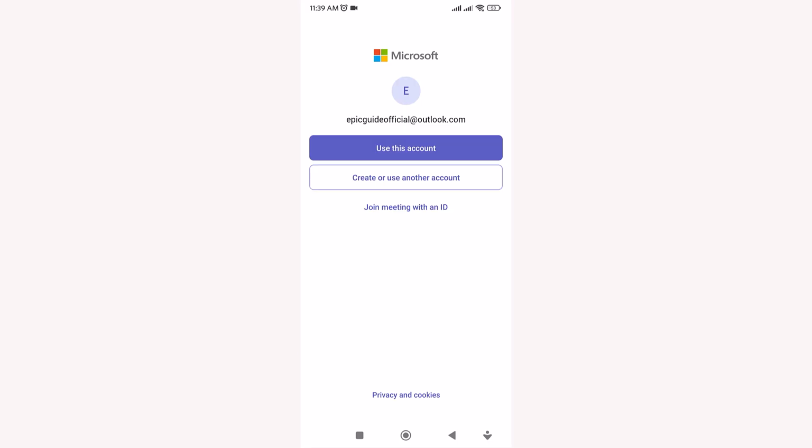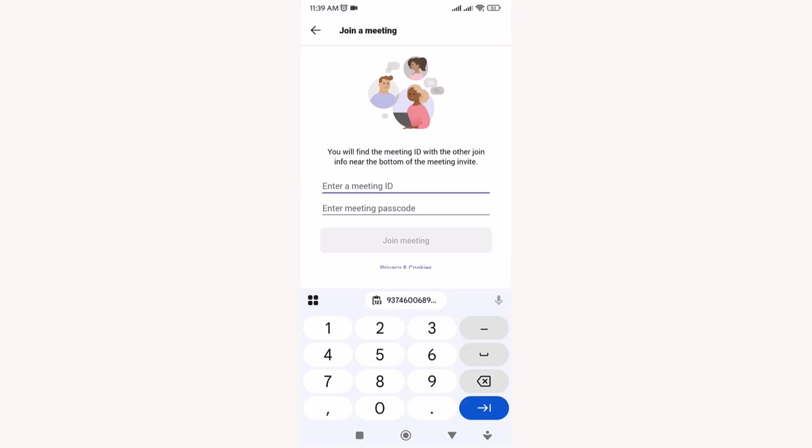First, open the Microsoft Teams app on your phone. If you're new and the app is asking you to sign in, you can sign in with any Microsoft account. If you don't want to sign in at all, tap Join Meeting with an ID.